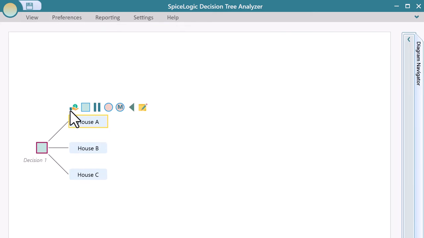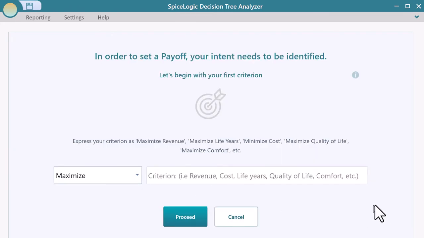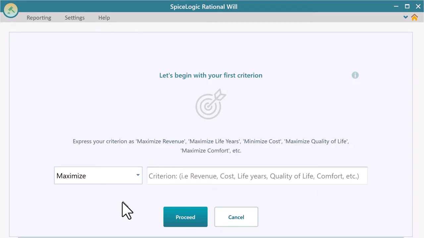Now, click the payoff button from the flyover menu of one action node. Click on the regular multi-criteria button. Okay, here we will define our first criteria.